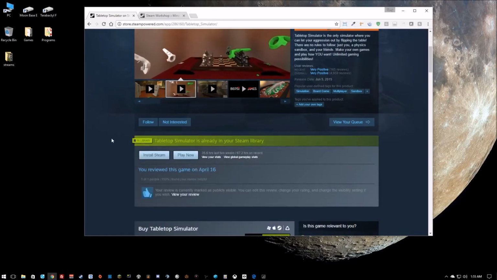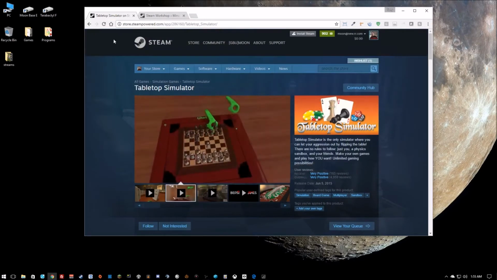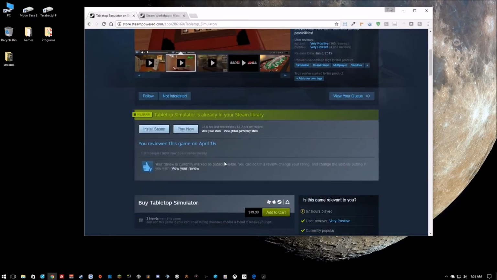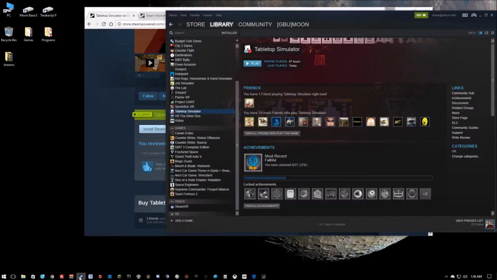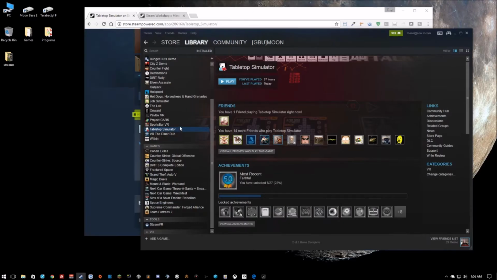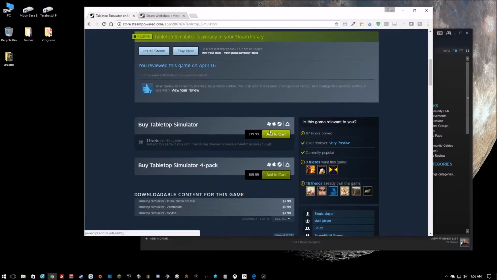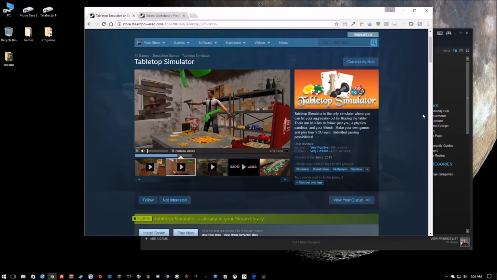When you purchase it, the next thing it's going to have is to install. You're going to need to install Steam if you don't have it, and then you're going to need to install Tabletop Simulator. If I didn't have Steam, right here it says Install Steam, so this will let you install it on your computer. Steam looks like this. It's just a program that runs and manages all of your games. So once you get in here, you purchase Tabletop Simulator and install it.